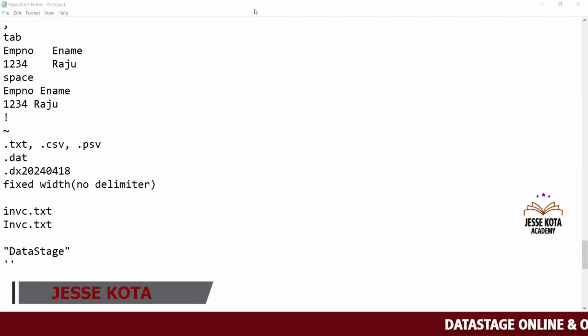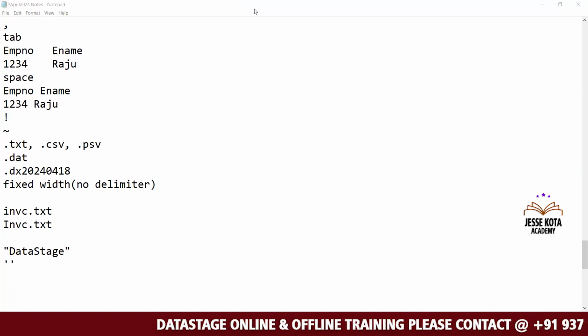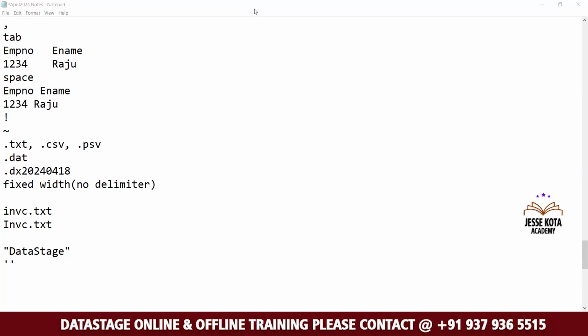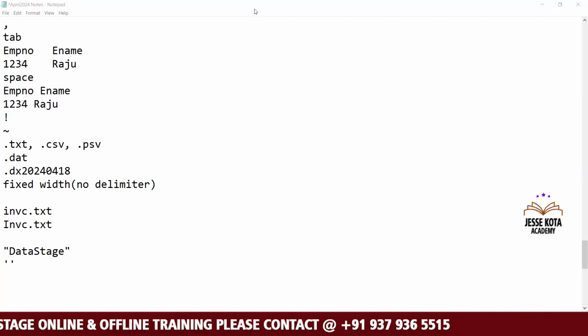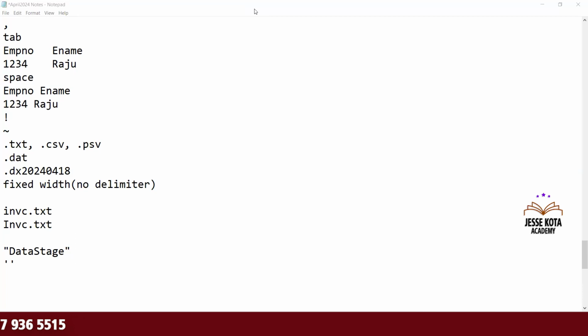Any questions, guys? So we have done 2 exercises: copying file data to a file and table, and copying file data to another file after sorting the data. So these 2 exercises we have done for today.